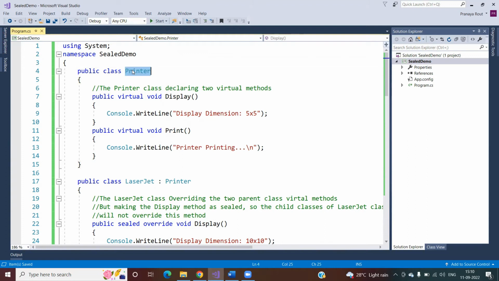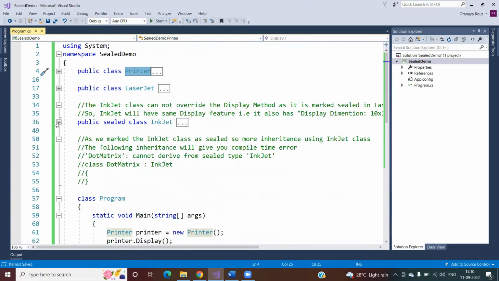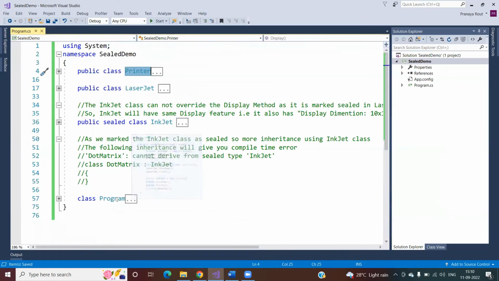See, this is my parent class. I'm creating one class, another class, and another class, and this is my Program class. So basically I'm creating three classes, and this is going to be my parent class. From this class, this LaserJet printer class is created. From LaserJet, I'm creating this InkJet. So this is my parent, this is my child, and you can consider this my grandchild, right?